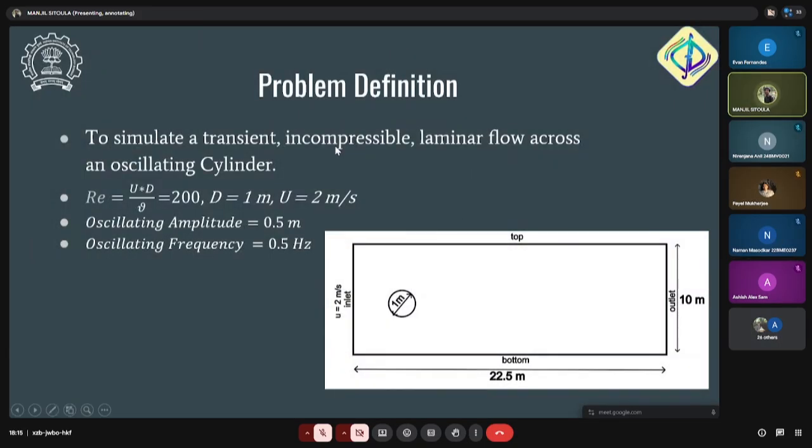So today we will be simulating a transient incompressible laminar flow across an oscillating cylinder. I have provided here the dimensions of our domain. The velocity will be 2 meters per second from the inlet, so that our Reynolds number is 200, and the diameter of the cylinder is 1 meter, the oscillating amplitude is 0.5 meter, and the oscillating frequency is 0.5 hertz. Actually, this is a case study done by an intern, and this case is available on the FOSSEE website. I'll show you where we can get this case, and I've used the same case in this session.